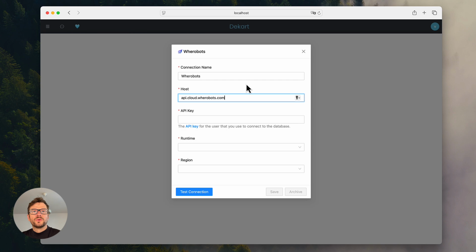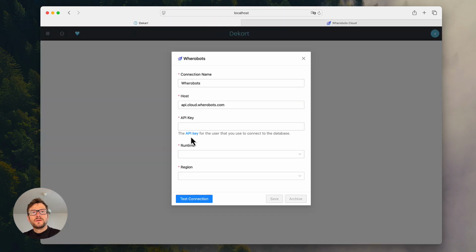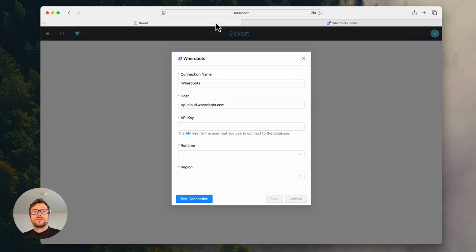Here I need to create my first Wherobots connector. You already have a pre-filled connection name and host, and now you need to enter an API key. If you can see here, there's a link, so you can click it and you'll be directed to your Wherobots account where you can see your API keys. Now you need to put one of these keys here. I have one key already prepared. I'm gonna put it here, right?